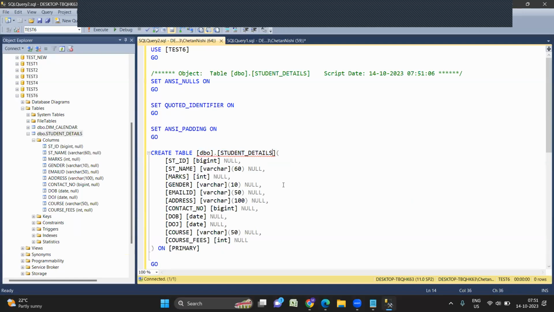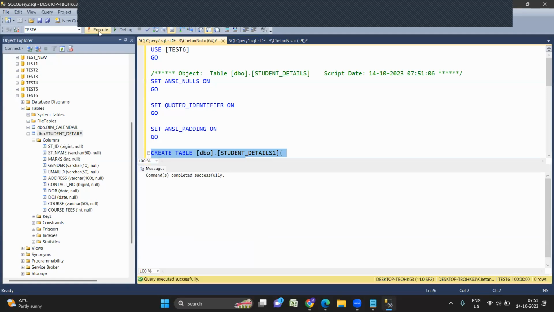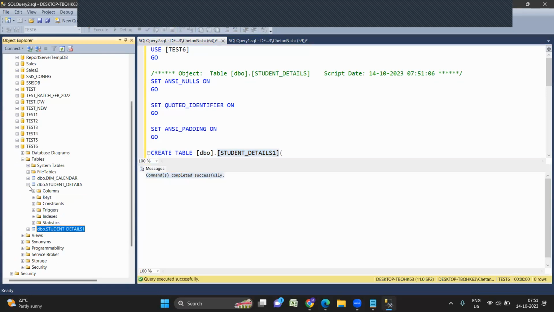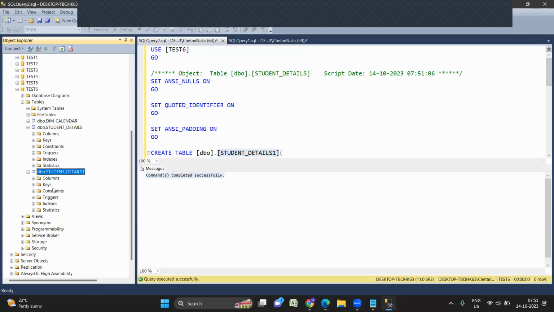So now what I'm going to do is put 1, because with the same name we cannot create a table. Okay, so we will execute this script first so that the new table will be ready. Commands completed successfully means student detail 1 is created. Okay, how should we refresh it? See, this table is created, correct? Yes, sir. Okay, we will check both tables are having similar metadata or not.